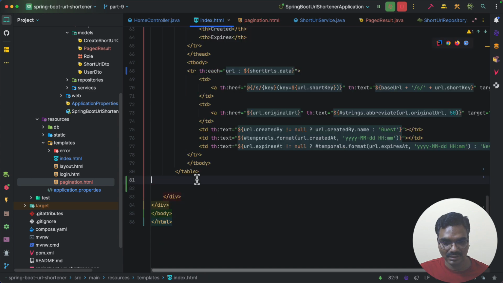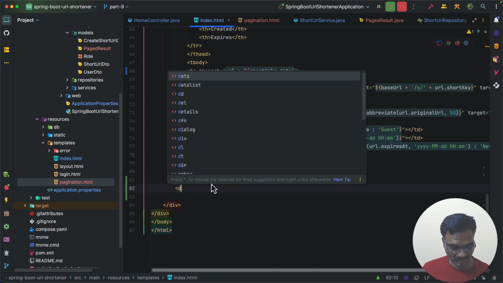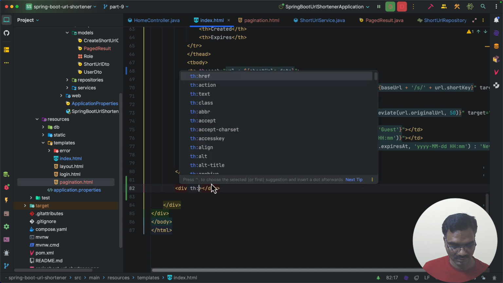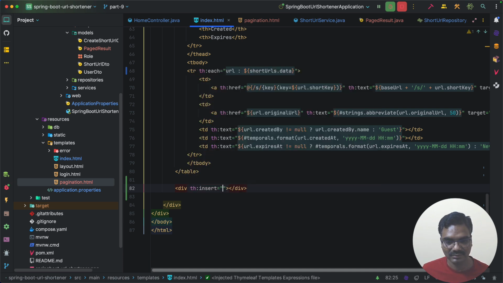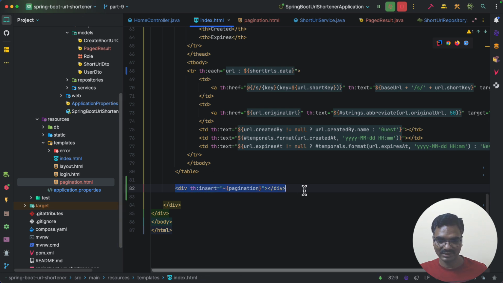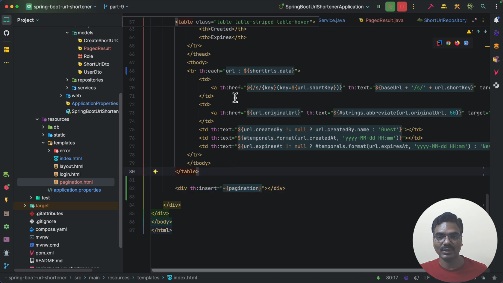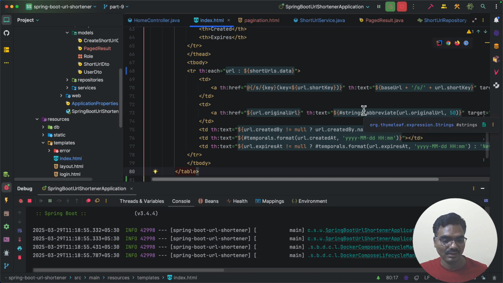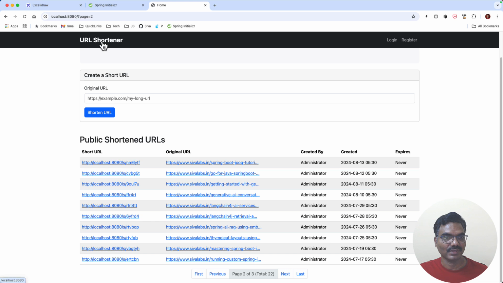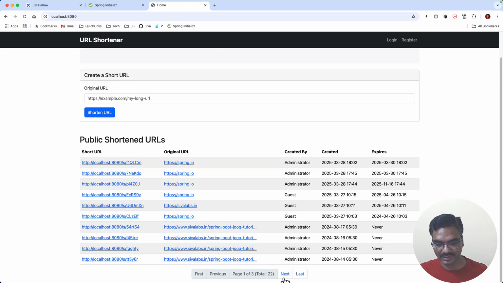Now I'm going to include that using th:insert. Here we can use this syntax of pagination, so we are simply including that content here. In a different page, we can simply use this to include the pagination bar, like in My URLs, you can also display the list of your own URLs using the pagination bar. Now let's make sure it is working fine. Yes, it is working fine.